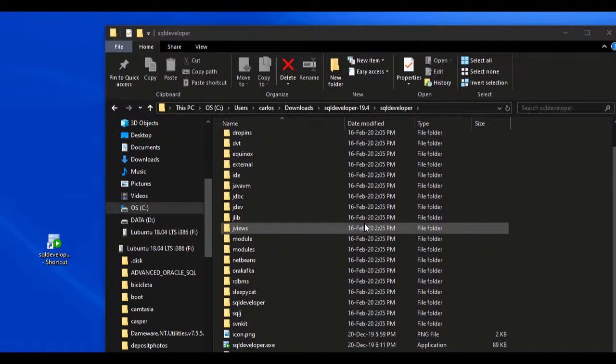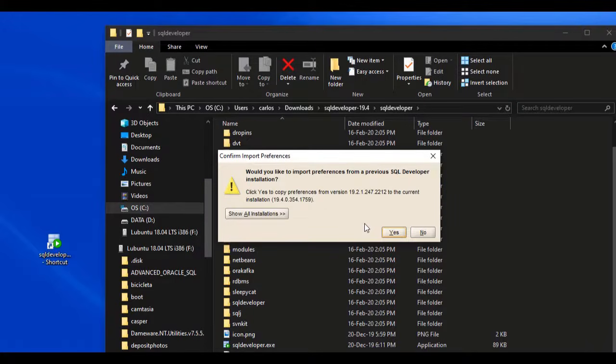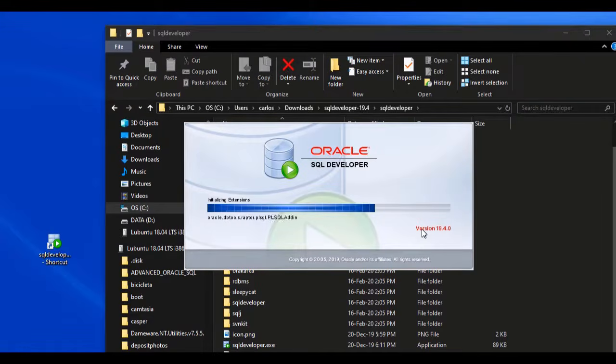When you run it for the first time, it will ask you if you want to import preferences from a previous installation. This includes connections, application preferences, etc. I usually say yes to this prompt, because when I install a new version I always want to use the preferences from the previous one. But in this case, I'm going to say no, so that I start with a fresh installation for the purposes of the course.